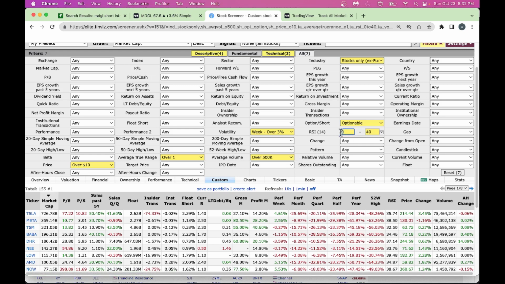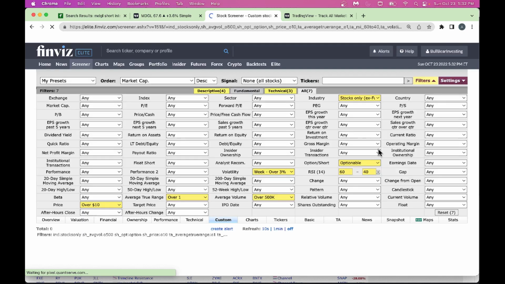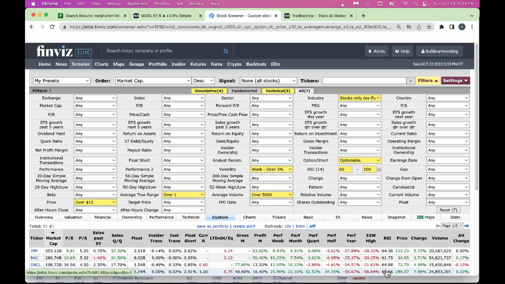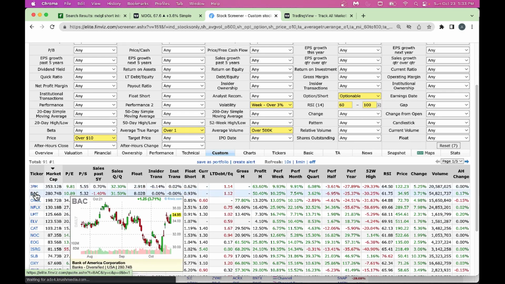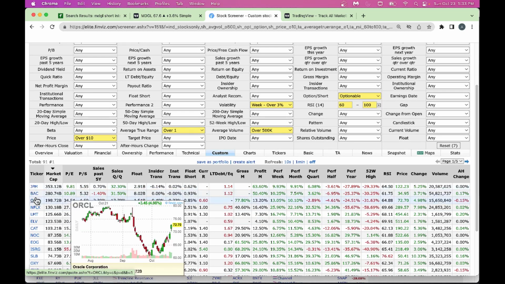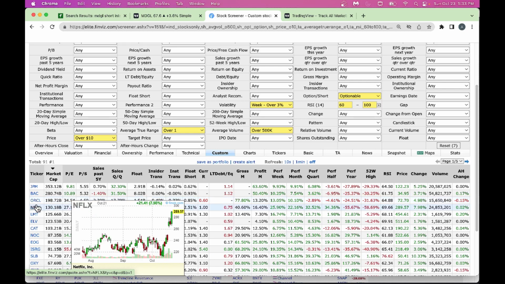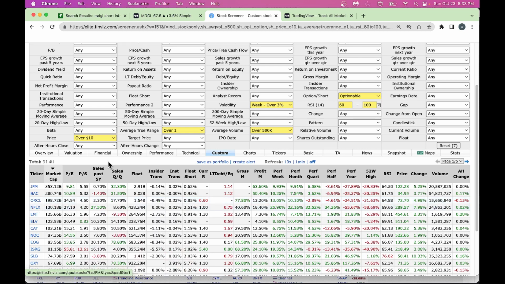When you want to do that, I would say go at least 60 to 100 here from an RSI perspective. You want the stock to be overbought. That's when you can make some money by selling some call options at the top here. Look, we got stocks like JP Morgan, Bank of America. Look, all these stocks are doing great right now. This is when you can even go higher and sell some call options and go from there.